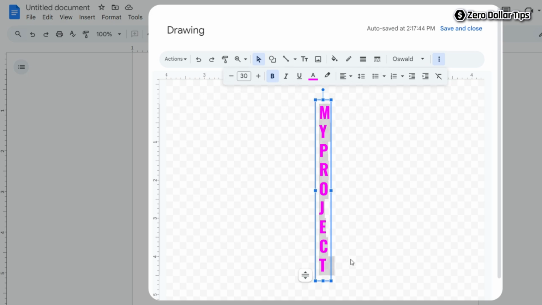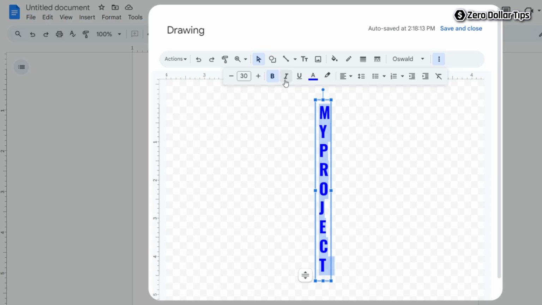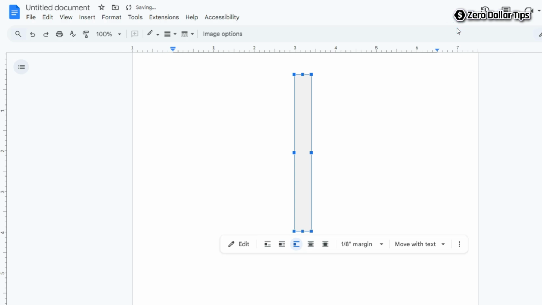Let's say I want to change my text color and select blue. So I'll simply select the blue. I want to make the text italic. Here it is. And the font a bit smaller. And once all the customization is done, simply click on save and close option here. And again, the vertical text will be inserted into your Google Docs document and you can place it anywhere you want.